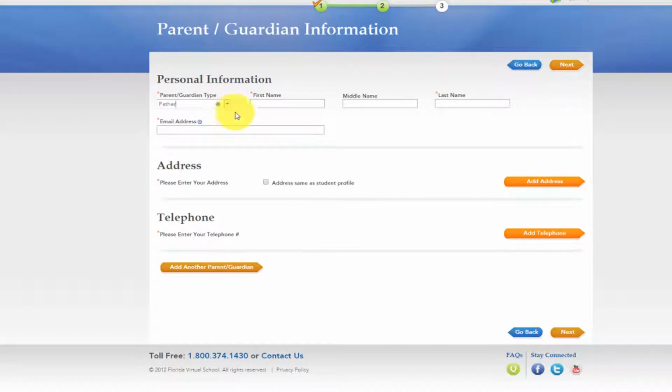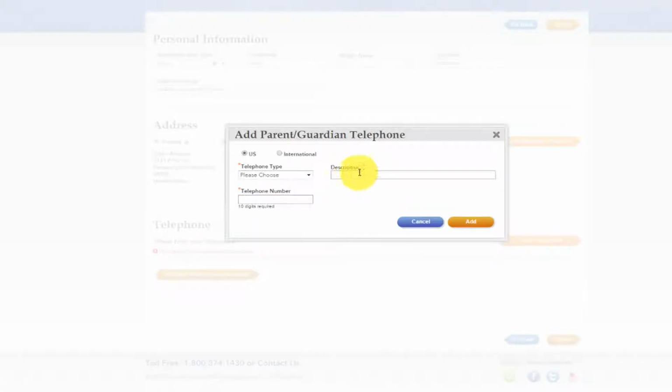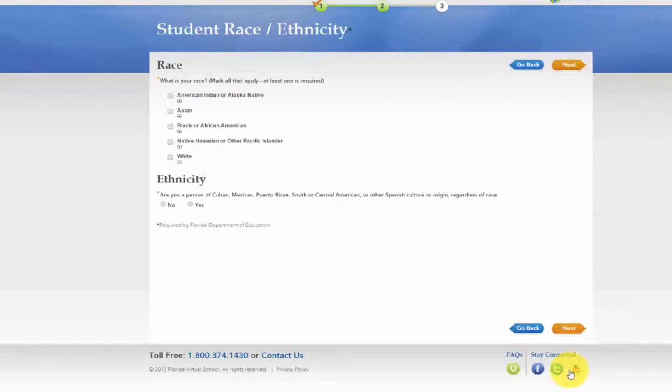Then when you click continue, you need the personal information for your guardian, so you need to type in your parents' name, email address, the address. Okay, you can add another phone number. And again, we're just making those numbers up as we're going through. We're going to click on add. And as you can see, we have all our information there. So we go to next.